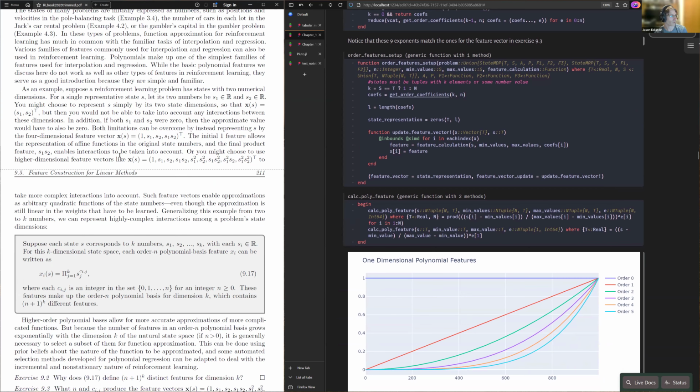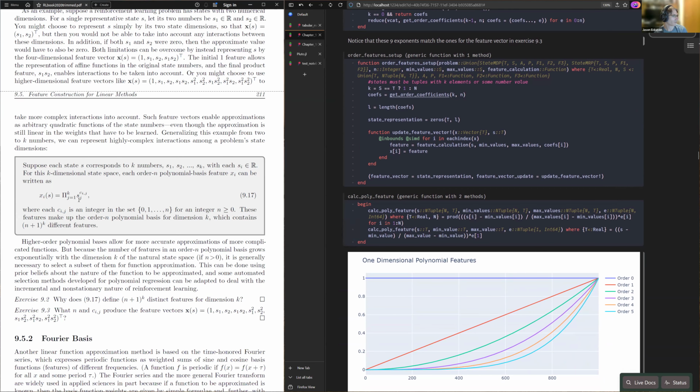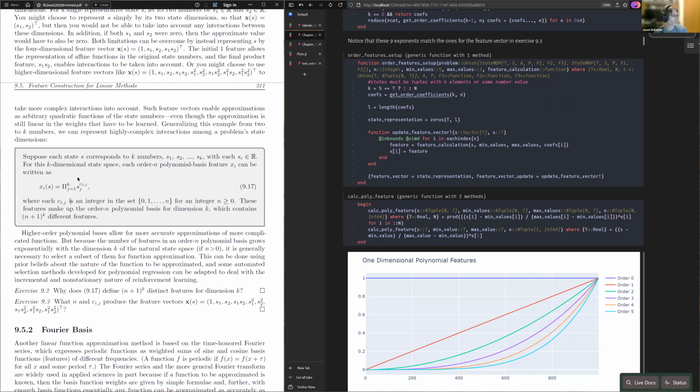So when we use one of these order methods, we have to define the coefficients and then how those coefficients are translated into the different feature values. In the case of the polynomial basis, those coefficients are used as exponents in this product expression.